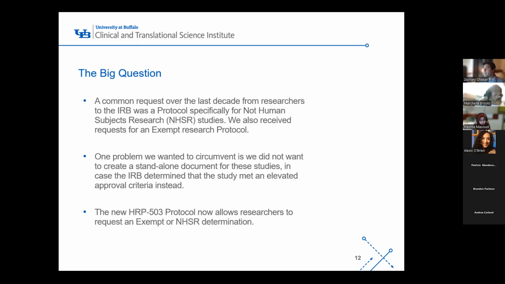So for years there were lots of requests to say, can we just have a protocol that's a shortened version or that only includes some questions? Or if it's not human subjects research, can't we just submit something totally different and not have to go through all of this? Which ideally was a great thought. But one problem we ran into fairly often was that we didn't want to create a standalone document for either of those reasons, because what happens if you complete the whole protocol, and we look at everything and we, as the IRB, say, you know what, this actually is human subjects research, and you completed this non-human subjects research protocol.